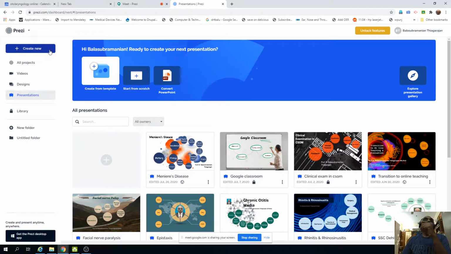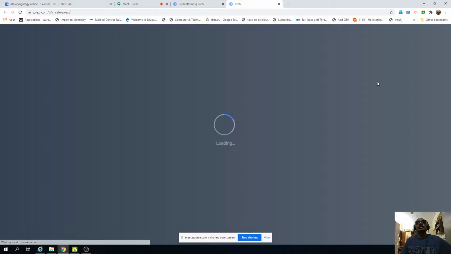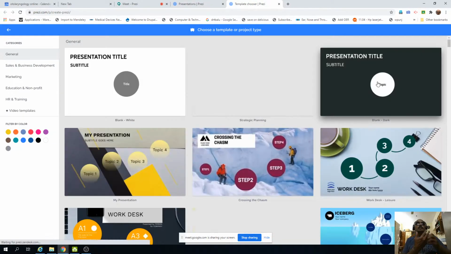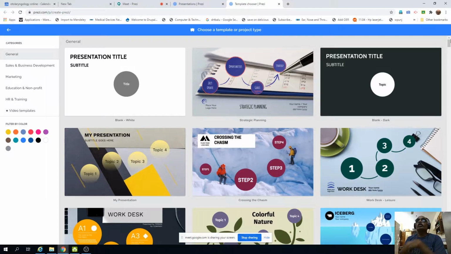So here, as soon as you log in to a dashboard, this is what we call a dashboard. This dashboard will contain all the presentations you have made. And here, you can create a new presentation, or you can create a new presentation video, or you can create a design for a Prezi. So here I will show you. I'm going to create a new presentation just to show you how it can be done.